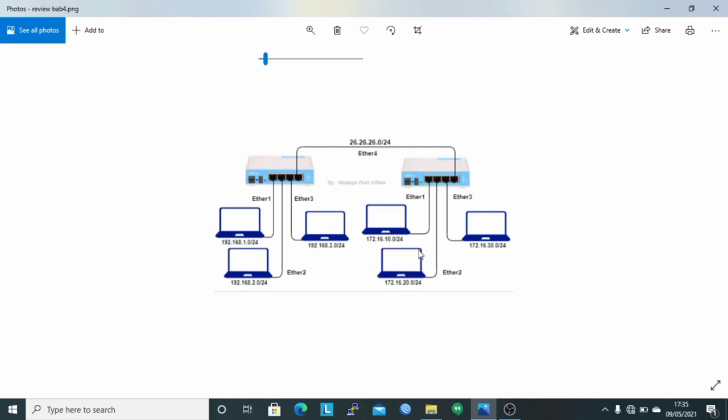For router 2, client 1 uses the IP network 172.16.10.0/24, client 2 uses the IP network 172.16.20.0/24, and client 3 uses the IP network 172.16.30.0/24. Next, directly to the configuration and review of chapter 4.